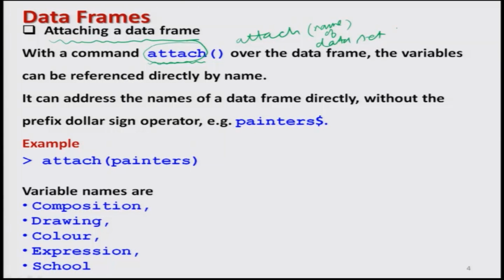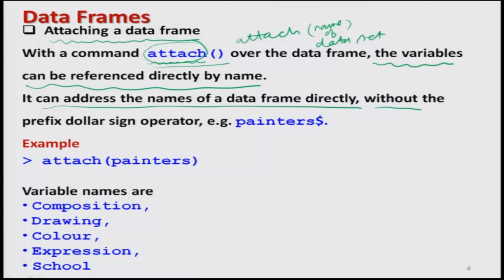The advantage of using this command is that then the variables can be referenced directly by their name, and this will allow us to address the names of the data frame directly without using the dollar sign operator. For example, earlier in order to extract the information on a particular variable, we used to write the name of the data set, then the name of the variable, and join them with a dollar sign. So, here we are going to understand another option where I can address a data frame or a particular variable without using the dollar sign.